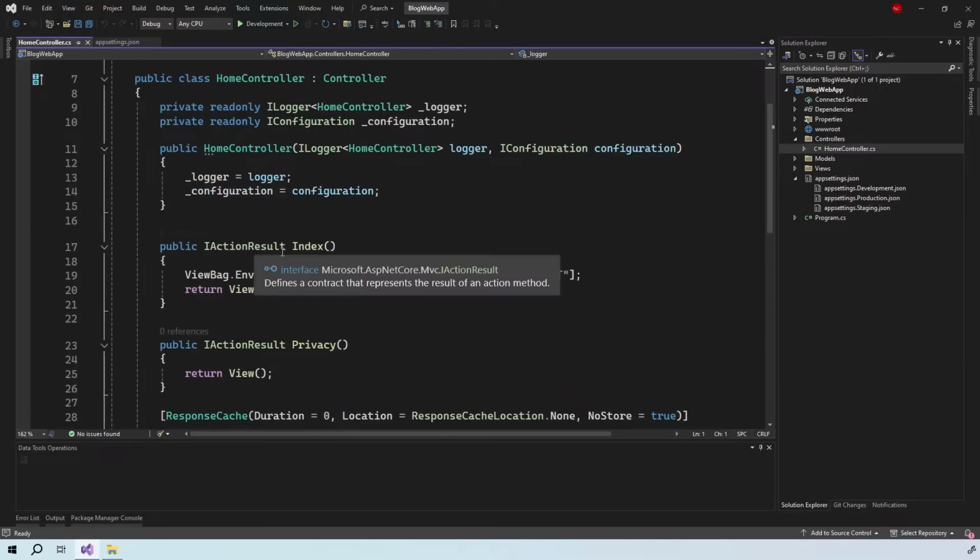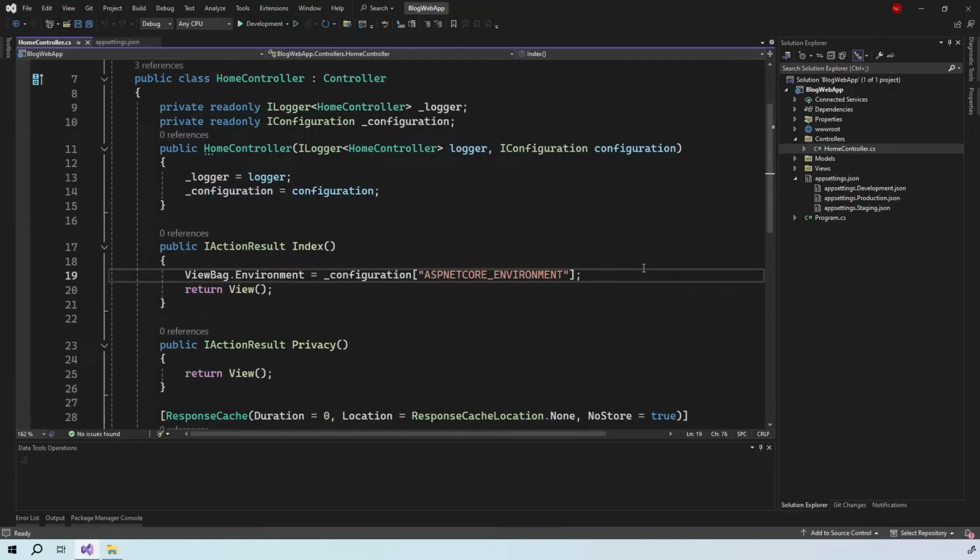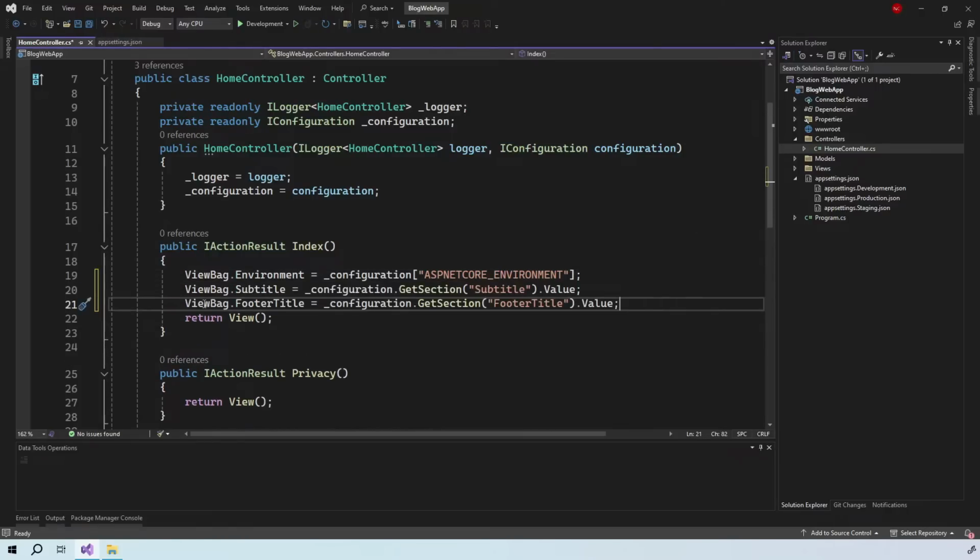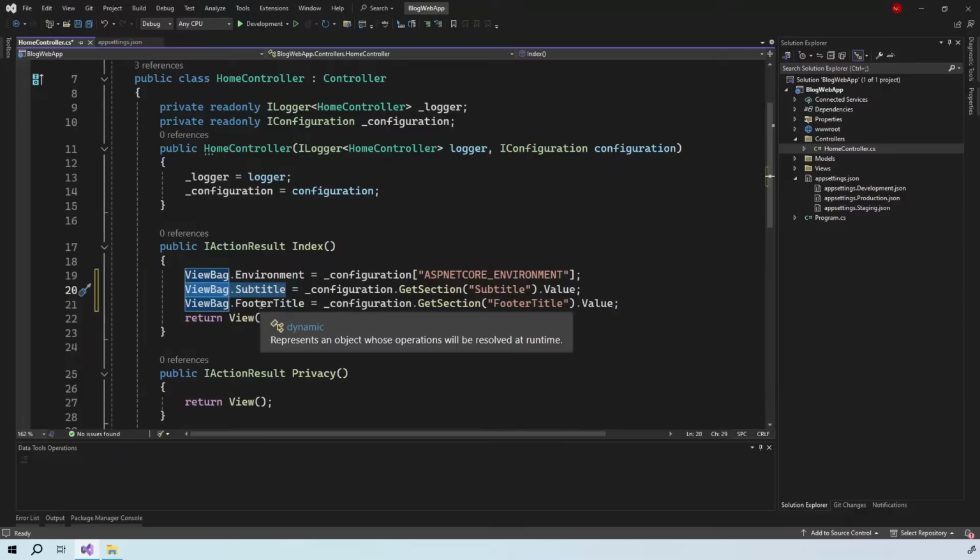Under the index action method, I need to call these two properties from the appsettings.json. To do that, I created two ViewBags to store the values. So a ViewBag for subtitle and another ViewBag for footer title. To call the properties from the appsettings.json, we are using the GetSection method, and it takes the name of the property. Same thing for the footer title, it's taking the name of the property, footer title. So with that, I need to copy the ViewBag subtitle and then go to the HTML. First, I need to save the home controller file.